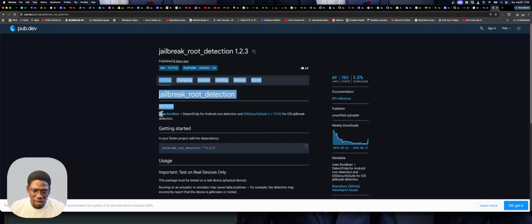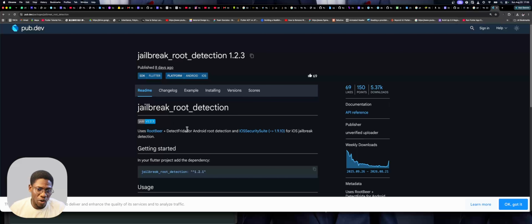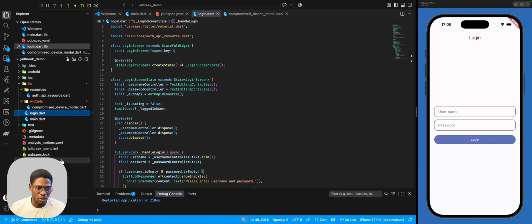If you take a look at the description, you will see that it says it uses RootBeer plus Detect Reader for Android and iOS Security Suite for iOS jailbreak detection. We're going to just grab this jailbreak root detection, and then go straight to our pubspec.yaml file and just add it there.